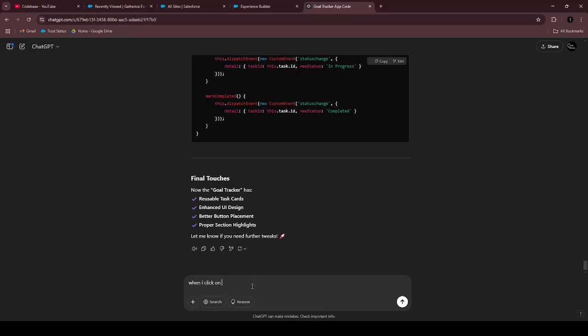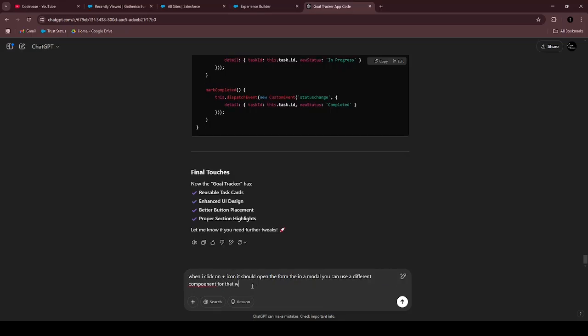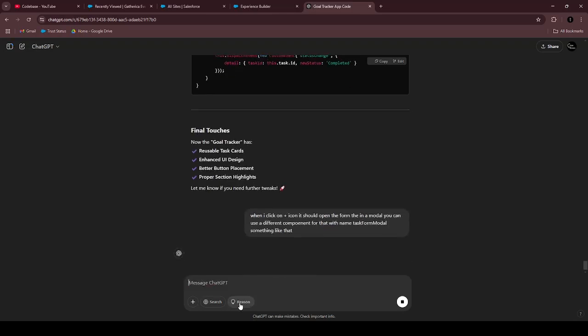When I click on the plus icon, it should open the form in a modal. You can use a different component for that with the name task form modal, something like that. So let's see how it's gonna improve our UI first of all.